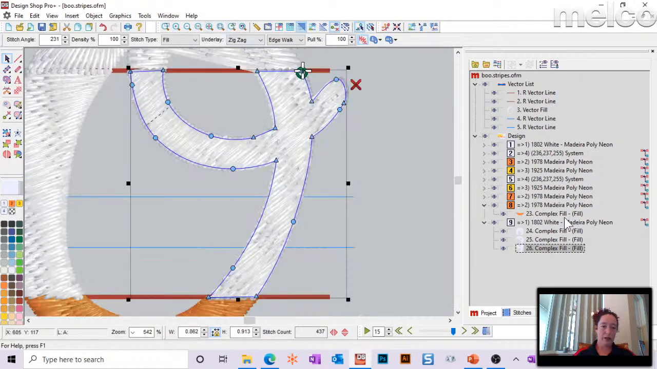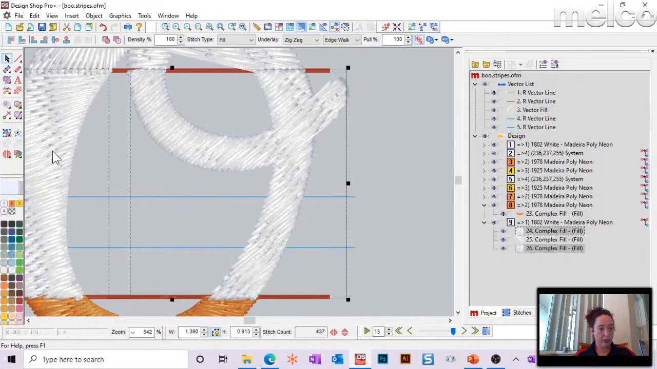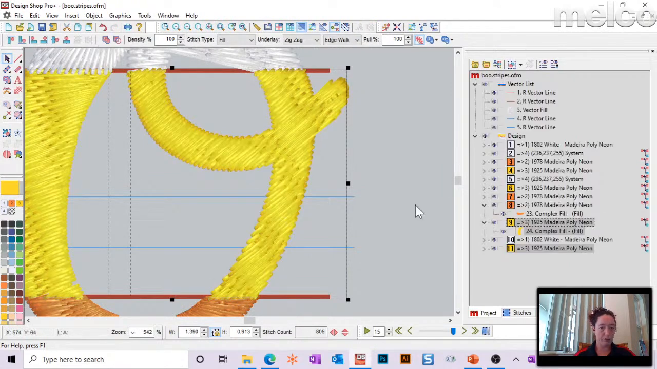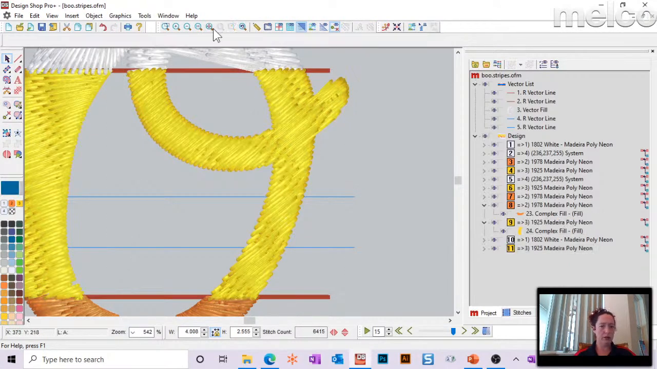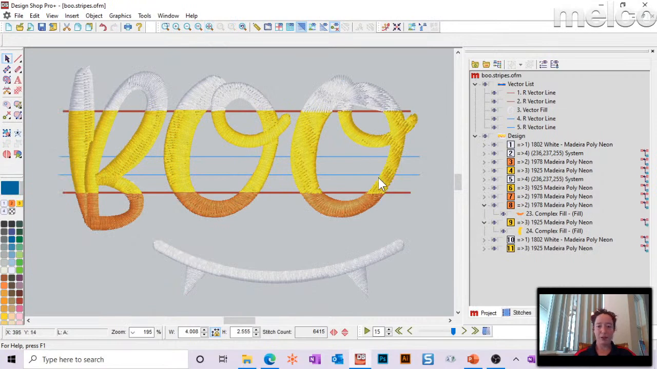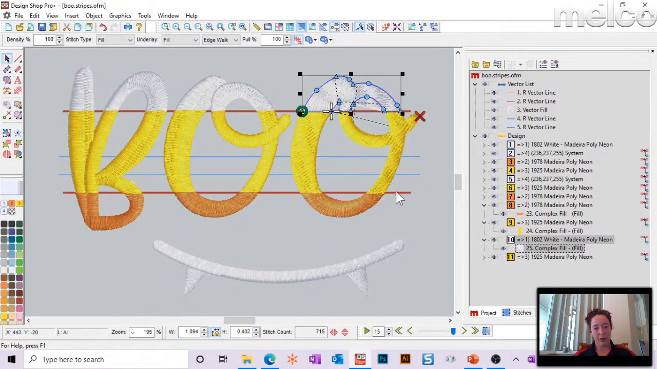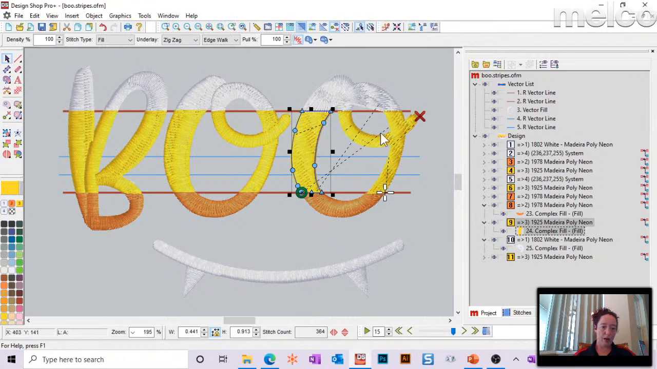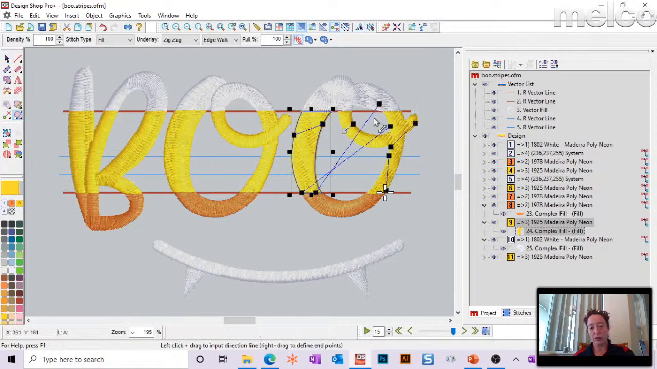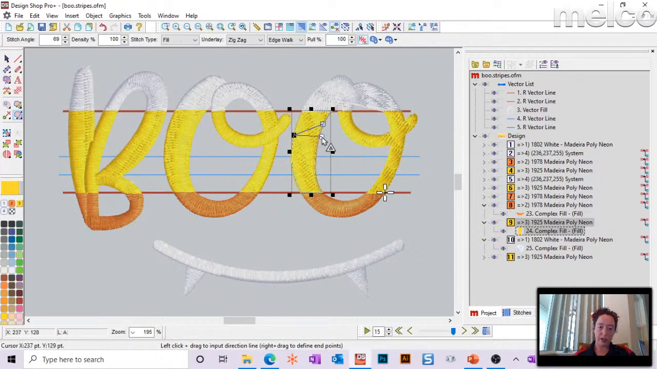All right, so this part here and here are supposed to be yellow, so I'm going to make those yellow, and then that top part's white. So now I just like cleaning it up and working on the stitch directions. Select the shape you want to modify, click on all your different stitch directions, get rid of them just by hitting your delete key, and then play around with it until you like the look.